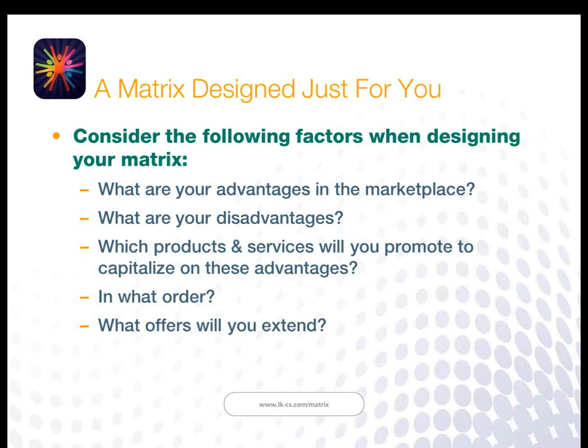What offers are you going to extend? Any marketing campaign, any marketing piece needs to have some type of offer associated with it for it to be effective. You can communicate about your advantages all day, but at the end of the day, people want to know what's in it for them, and they're going to learn that by whatever offer you're willing to extend.